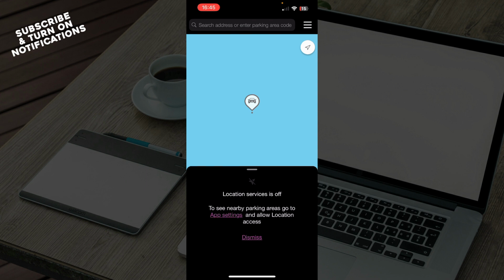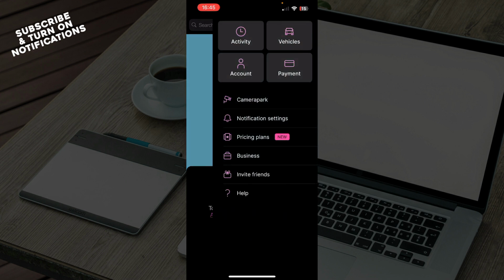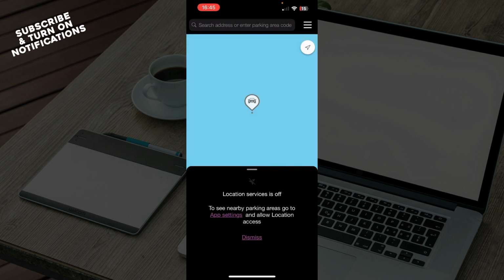Now let's see what we have in front of us. Here we have your location. Location service is off at the moment for me, but your location will be here if you turn it on. In the top right corner, we have activity, vehicles, account, and payment. As you can see, a lot of stuff about your profile. But now let's see how you can pay with PayPal in EasyPark.